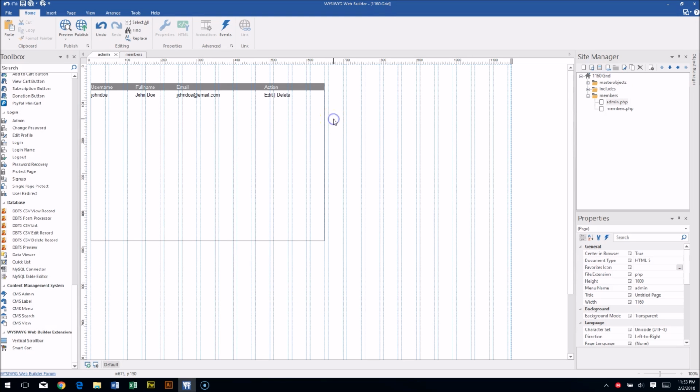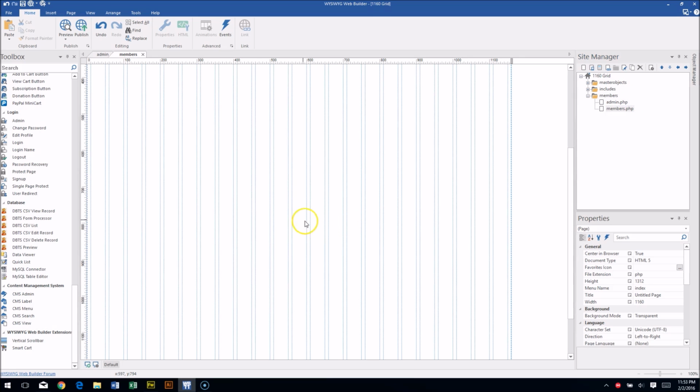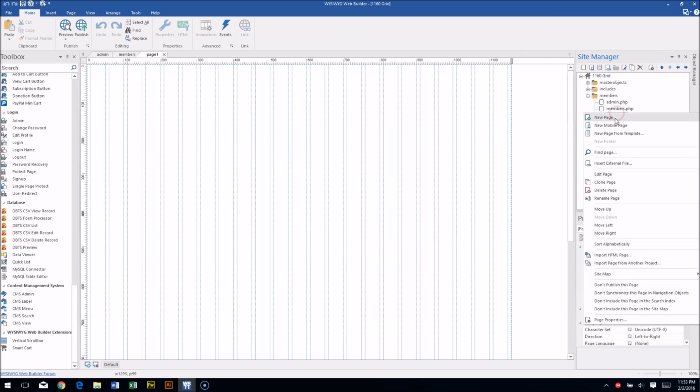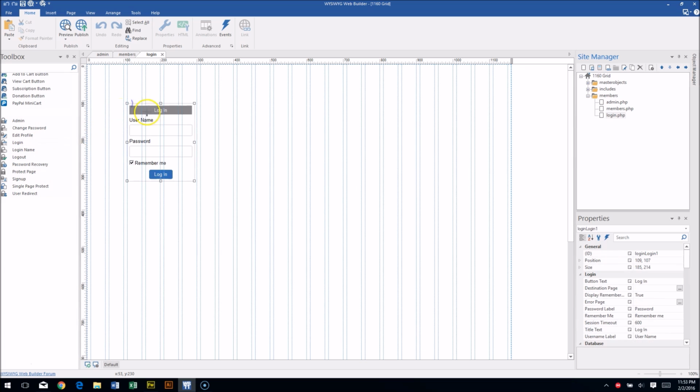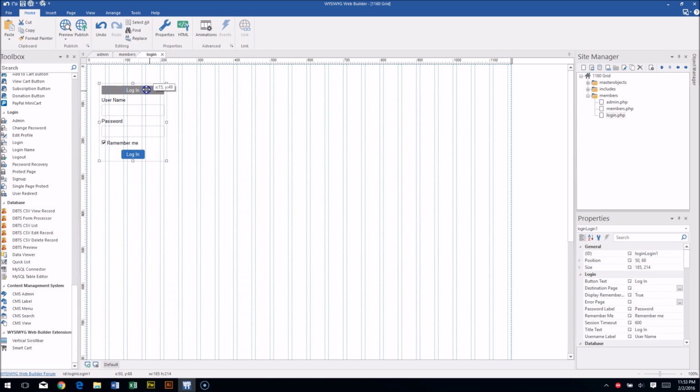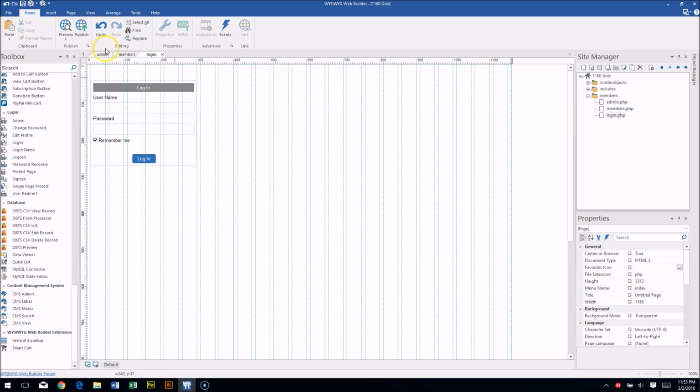All right, so the next thing we're going to want to do is create a members page. Well, let's do this. Let's go ahead and clone this and create a separate login page. So we'll just call this login.php. And we're going to drag out a login form. And if you have that database set up correctly and you didn't rename anything or move it around, then all you have to do literally is just drop this form and you should be good to go. That's it.